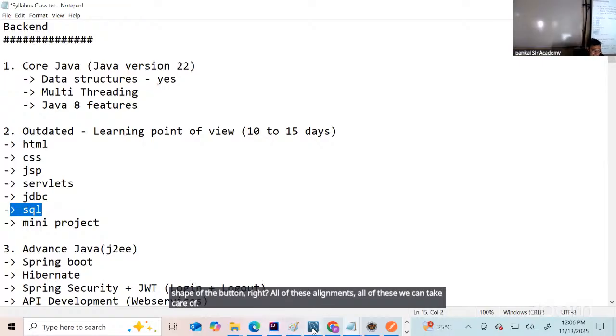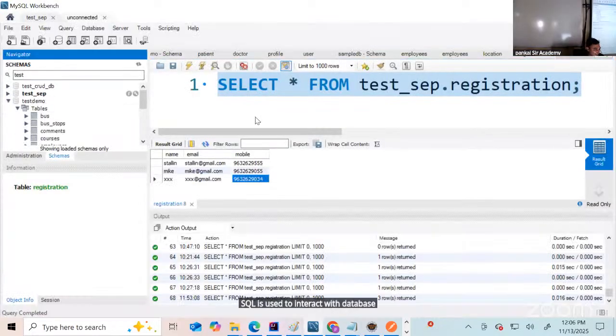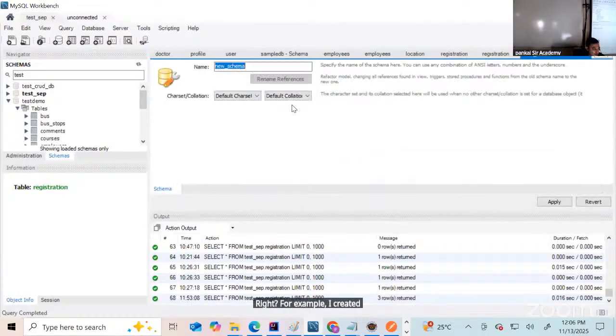SQL is used to interact with the database. Now see, I have a database here. For example, I created one database called DB100.